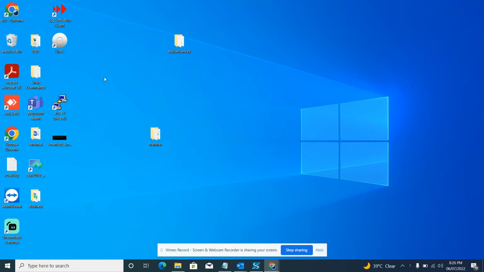Hello, today we are going to see how we can reinstall the Unifi, Ubiquiti, or TP-Link wireless controller. Sometimes you need to reinstall this controller software from one computer to another without losing your wireless and Wi-Fi settings. So I'm just going to show you how you can do that.